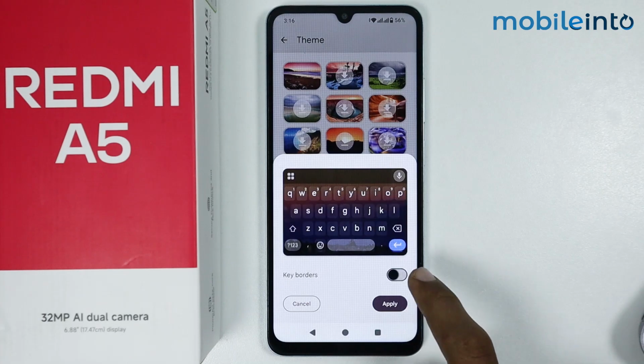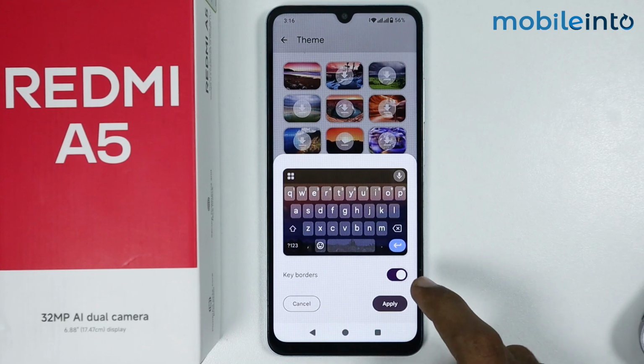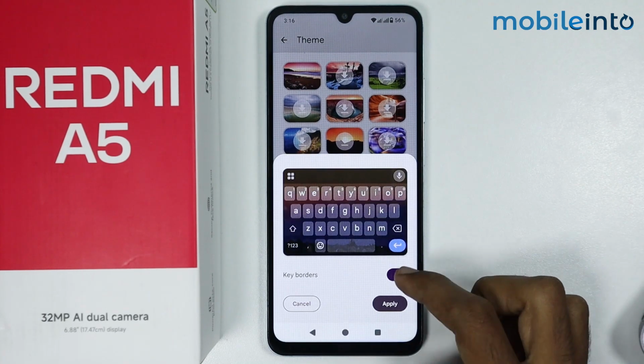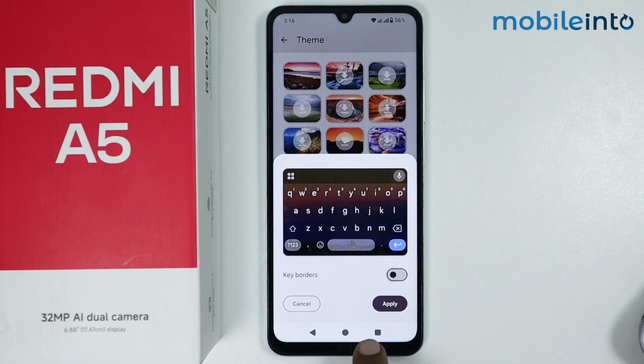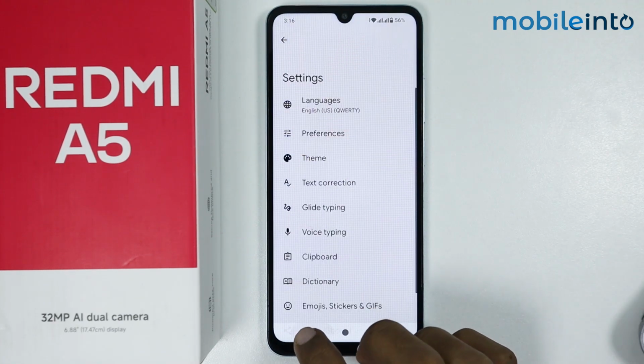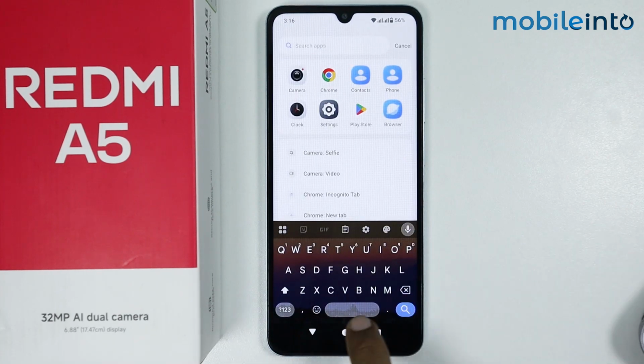Now if you disable this toggle, you will disable the borders of the keys on your keyboard. I will disable this option. Now from here, just tap on apply. Now if you go back, you can see that we have changed the theme of our keyboard.